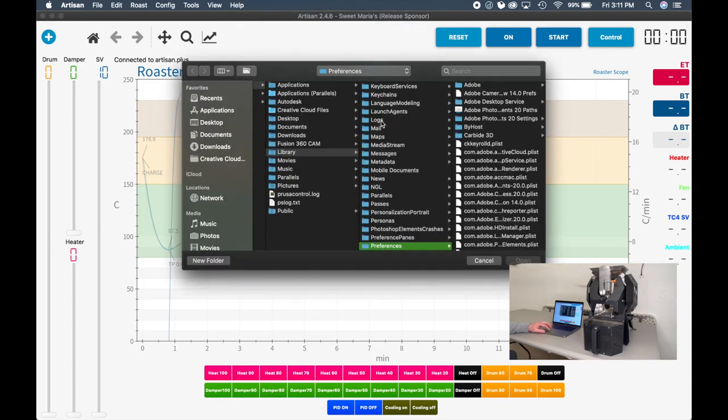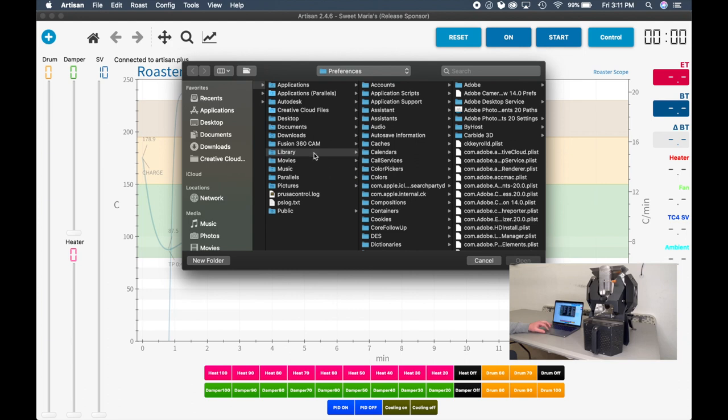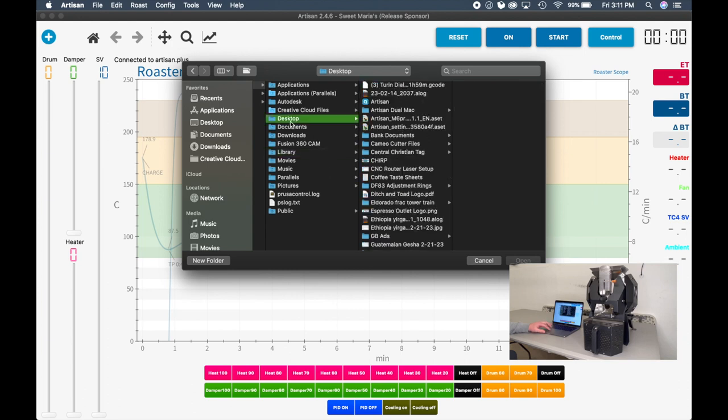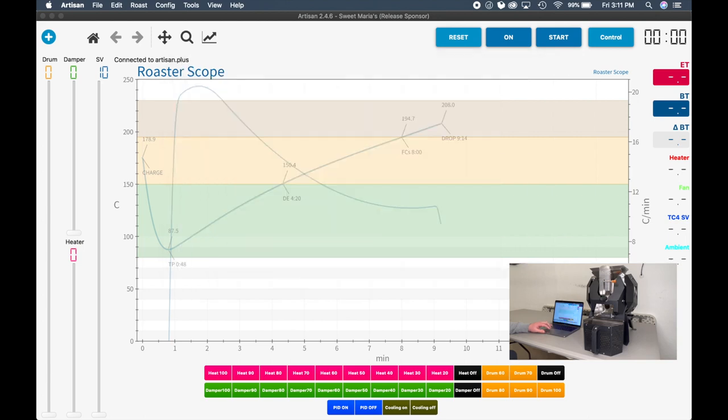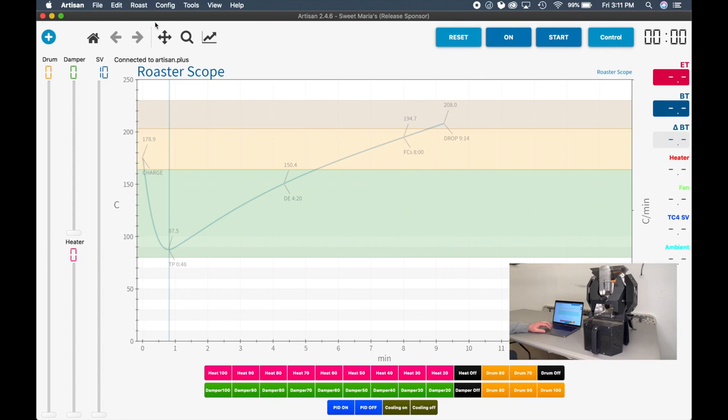Click Load Settings. And then we're going to go to our desktop folder. And this is the M6 file that we just downloaded from the Kaleido website. Click Open. And once you open it, you will begin to see all these buttons appear. You won't be reading any temperatures yet, but you'll at least have the setup showing on your screen.